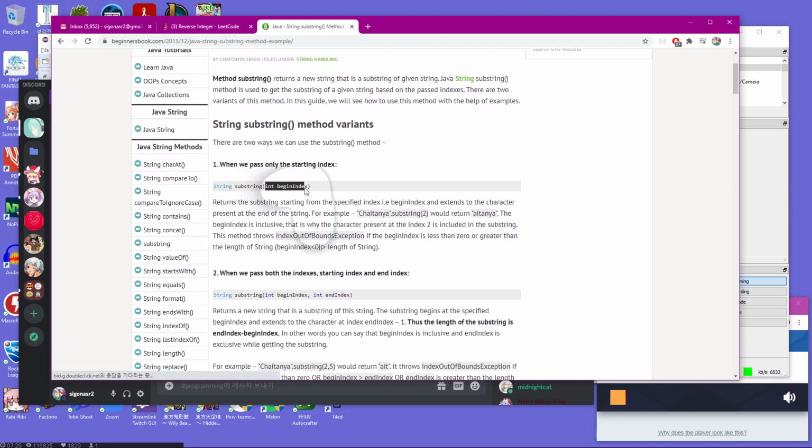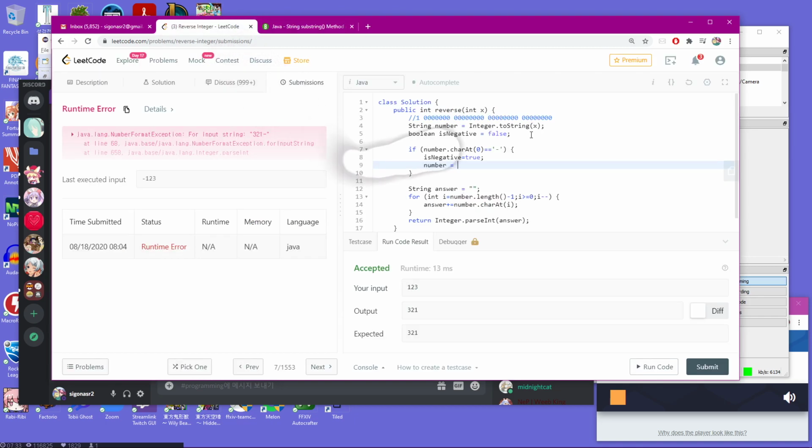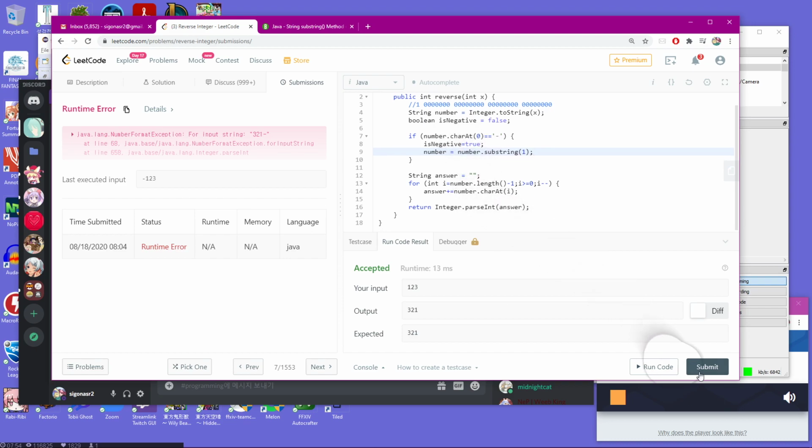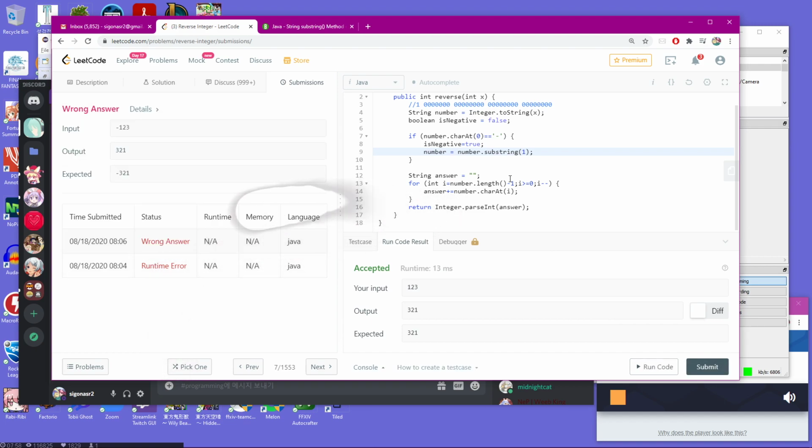Substring has a begin index, and you can specify an optional end index. But if you include a begin index, basically we could say number.substring(1), and this will mean starting at the first index onward, like from the number 1 instead of the minus sign, keep everything else. So we're just going to update number to remove the minus sign. Now if we were to hit submit, I believe we would get a more comprehensible result here.